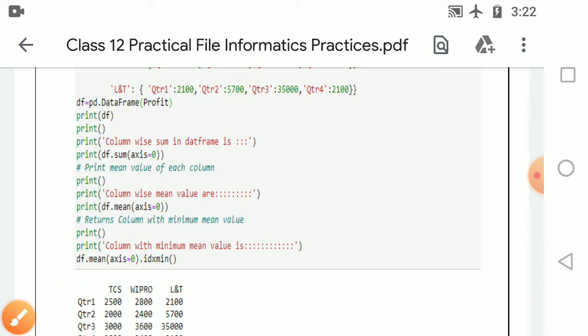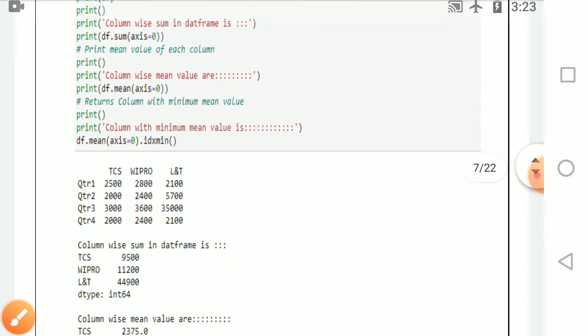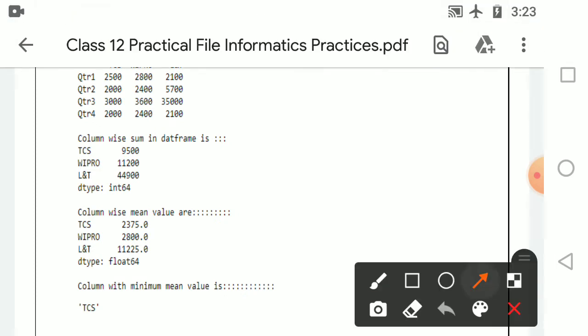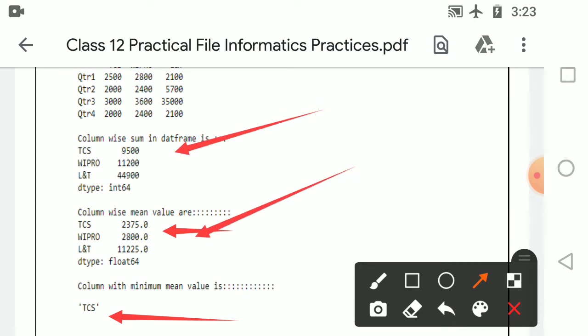So it will show you the column wise mean, and finally it will show you the column which is having the lowest mean, which is TCS. TCS is having the lowest mean. So it calculates the sum column wise, it calculates the mean, then finds out the column which is having the minimum mean value.